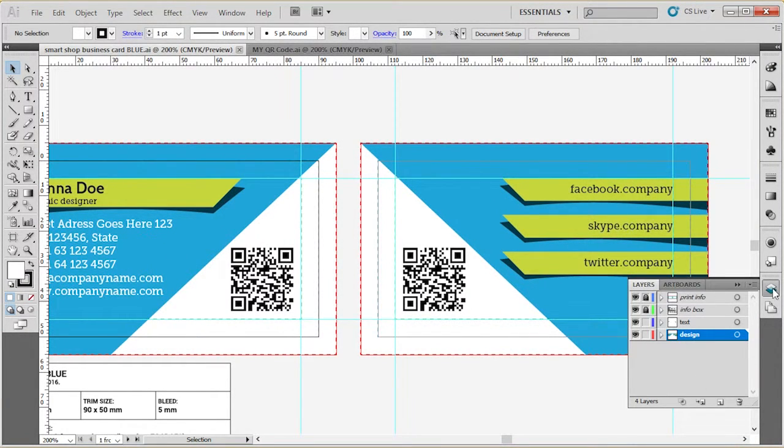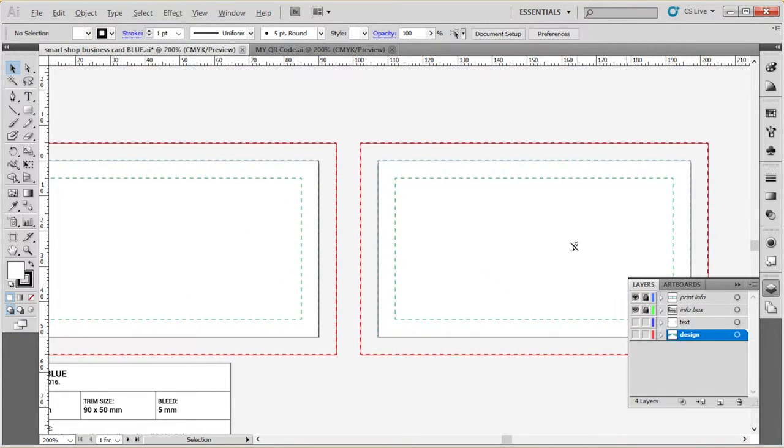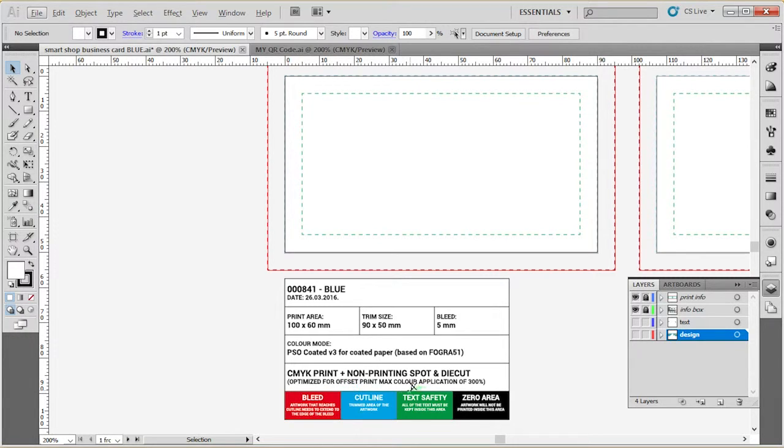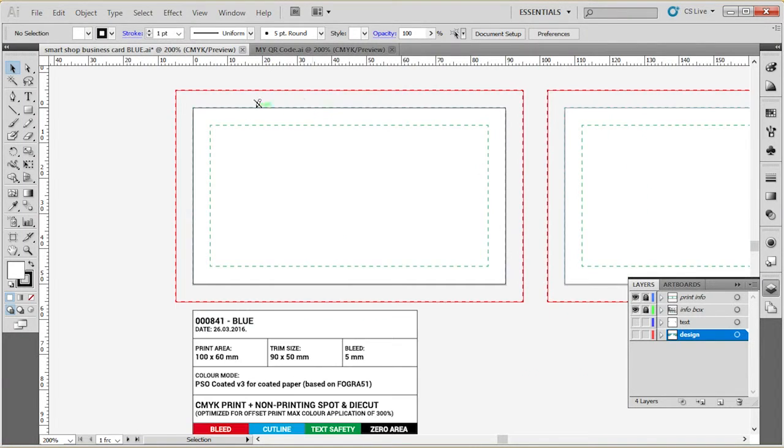First let's open up the layers panel, and here you can see four different layer groups: print info, info box, text, and design. The print info and the info box have been created for you so you can know all the technical specifications about this template, like where the bleed, cut line, and text safety are, and if you're modifying this business card, you'll know where they are. The most important part here is where the text safety is, and if you want to add some images, where the bleed line is and how much you'll have to scale them up so they cover this bleed area.